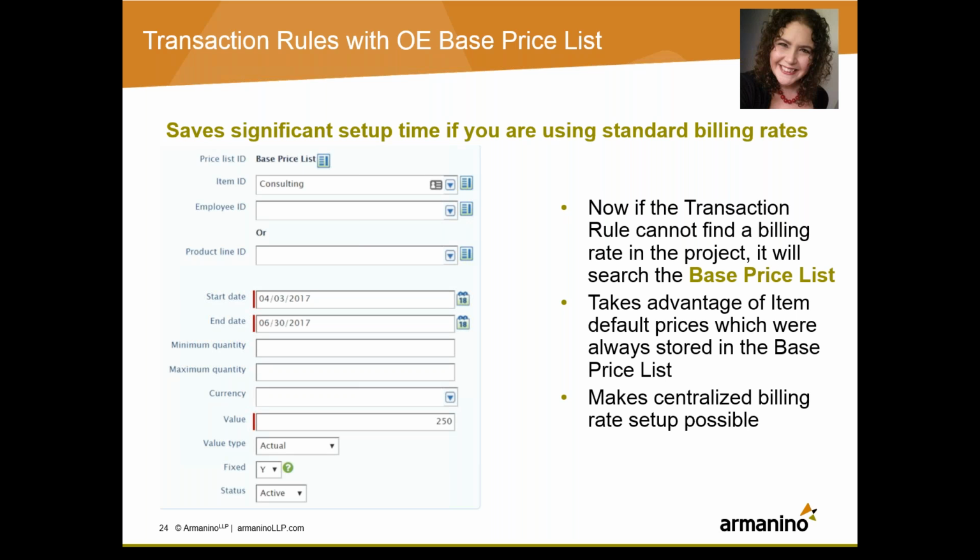And if you have ever set up an item in order entry, about the middle of the screen, left-hand side, about halfway down, there's the base price list there, and it's set by item. And that actually creates your base price list in Intacct by populating that field on your item. So if you don't have any billing rates on your project, tasks or resources, it will automatically default to that.